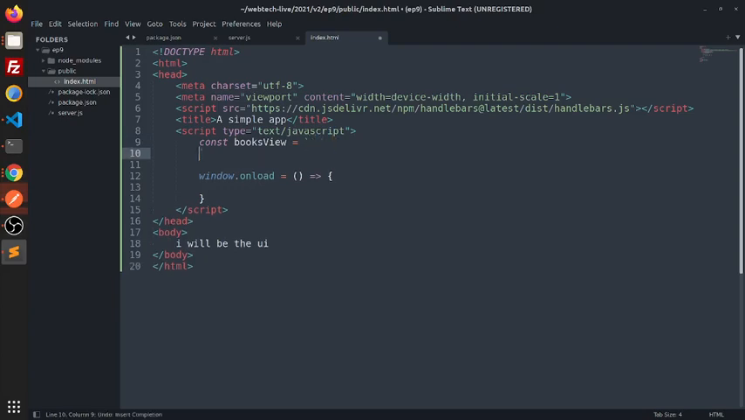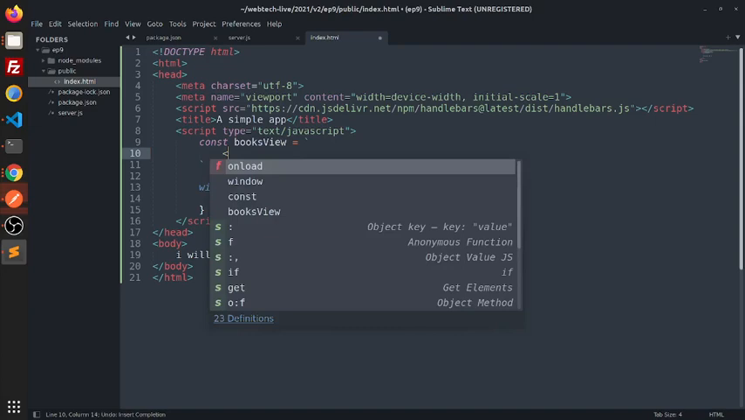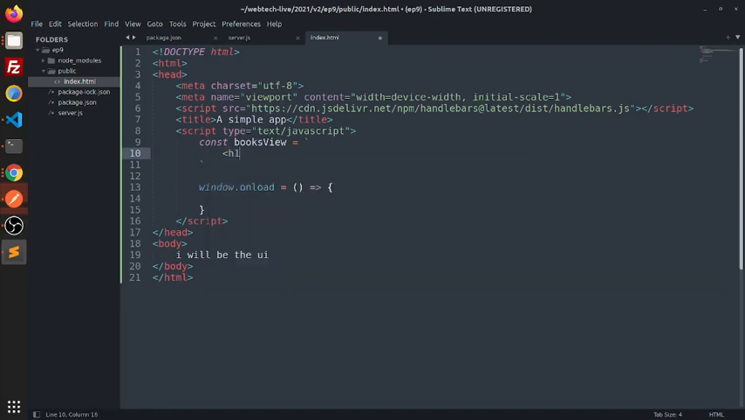And for now, I'm going to write it multi-line just so we can indent stuff. So for now, let's just say h1, slash h1, list of books. So the way we're going to use this is Handlebars.compile. What happened when I loaded the script for Handlebars is that in the global namespace, so in window in this case, I got an object called Handlebars.